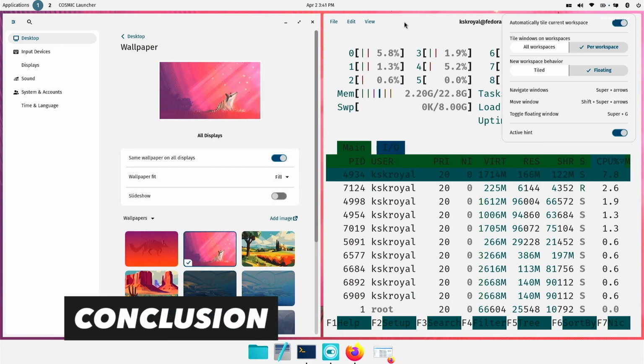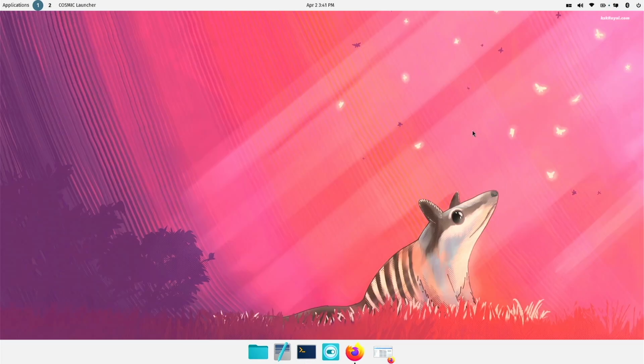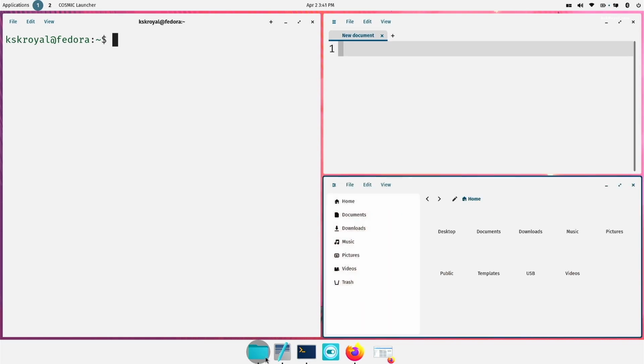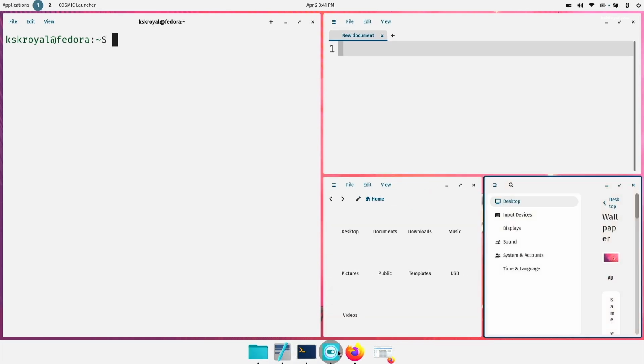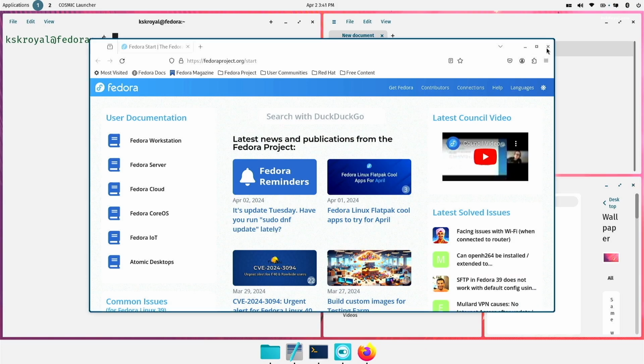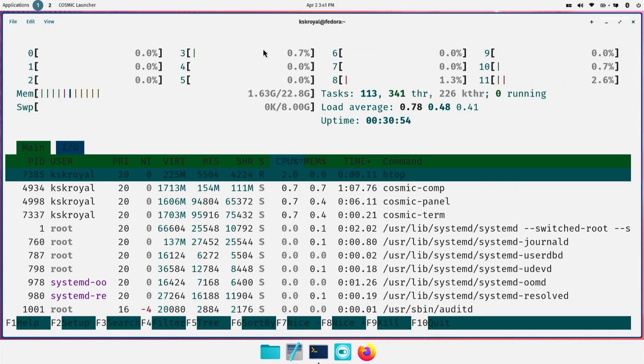Overall, I would say Cosmic Desktop offers a fresh and intuitive experience, diverging from Qt and GTK frameworks. Linux users are likely to appreciate this new desktop built using the latest technologies. Its visually pleasing aesthetics, customizable themes, stock apps built in Rust, and auto-tiling feature contribute to a seamless desktop experience.